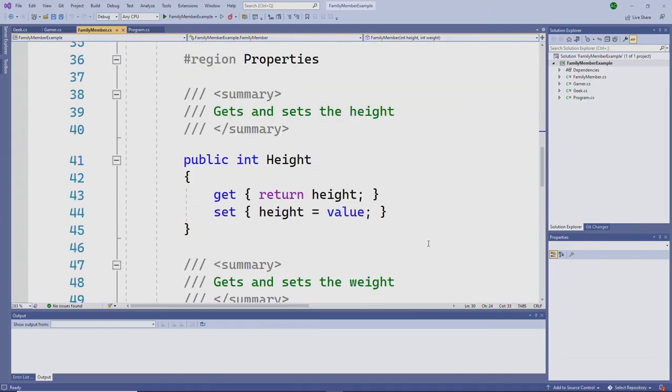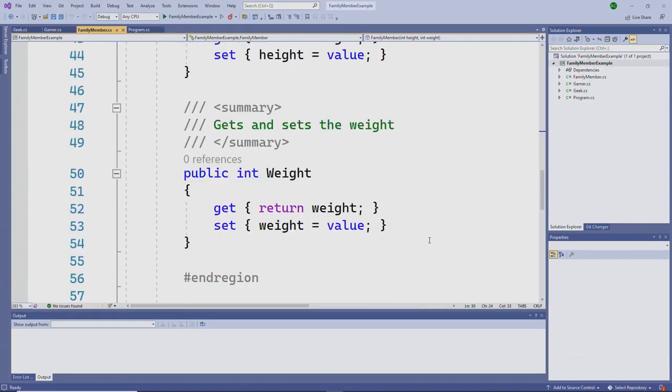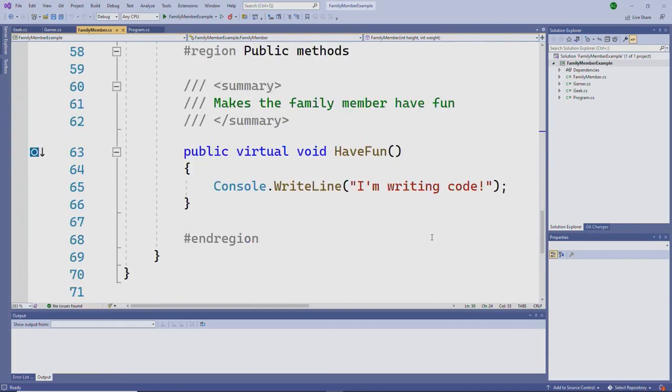The class has two properties. It has a height property that we can get and set, and a weight property that we can get and set. And it has a have fun method. We'll talk about the virtual keyword when the time is right, but we have the have fun method with no parameters and a void return type. And this just says, I'm writing code. And that's all there is to the family member class.